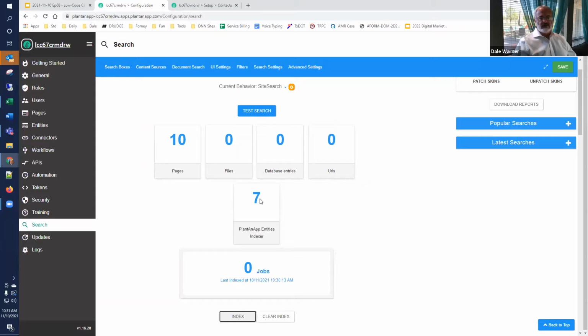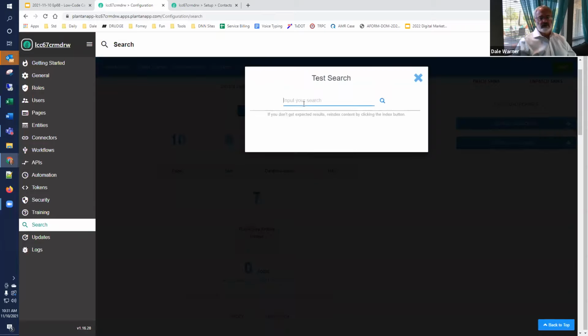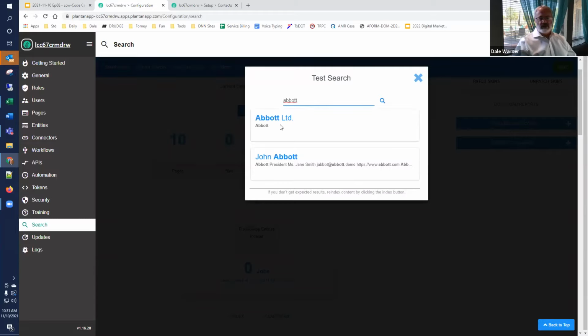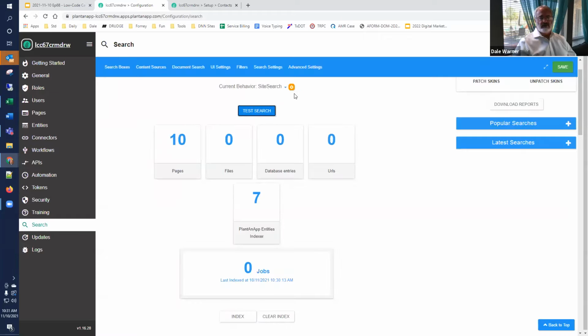So now we have 7 indexer entities in here, and we can test the search right here. If we look for Abbott in our search, we can see that we get Abbott Limited, which is an account, and John Abbott, which is a contact. So our search is active and we have the ability to test it here.